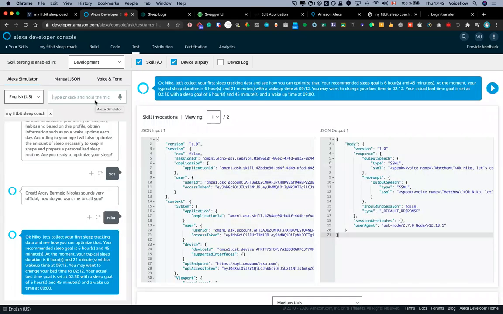Let's collect your first sleep tracking data and see how you can optimize that. Your recommended sleep goal is 6 hours and 45 minutes. At the moment, your typical sleep duration is 6 hours and 21 minutes with a wake-up time at 9:12. You may want to change your bedtime to 2:12. Your actual bedtime goal is set at 2:30 with a sleep goal of 6 hours, 45 minutes and a wake-up time at 9 o'clock.